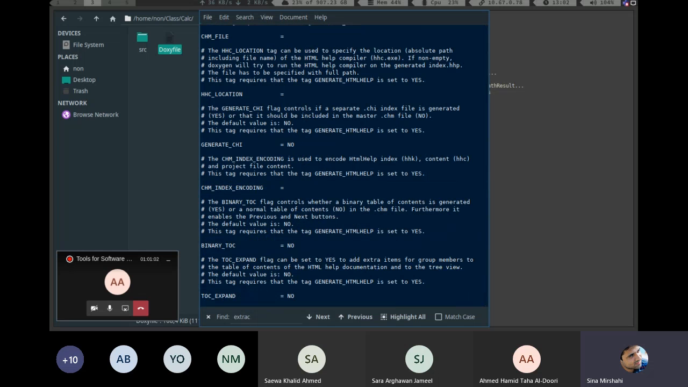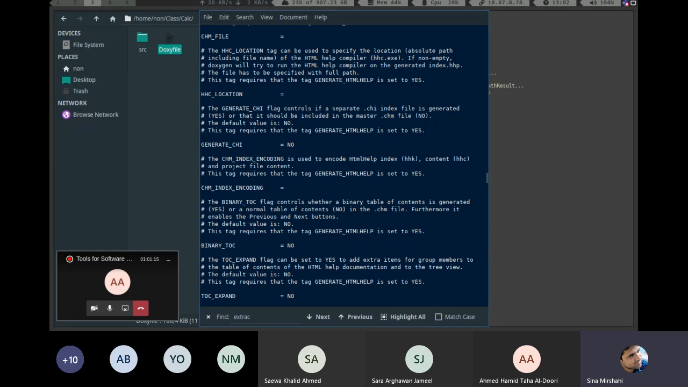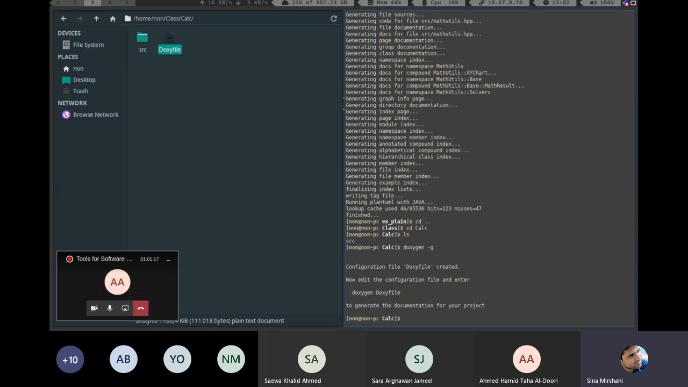So we set our input, which is the source file. We set our output, which is our doc file. We check that we want HTML. And then we said we want to extract everything. And then I put just this, save it, close it. And now I will create a Doxygen documentation for myself.